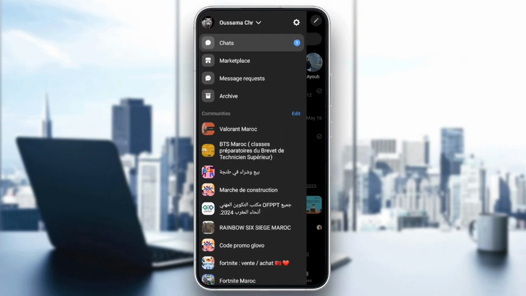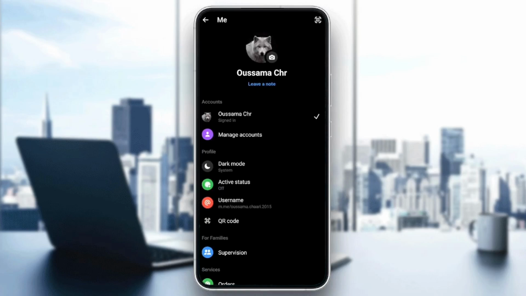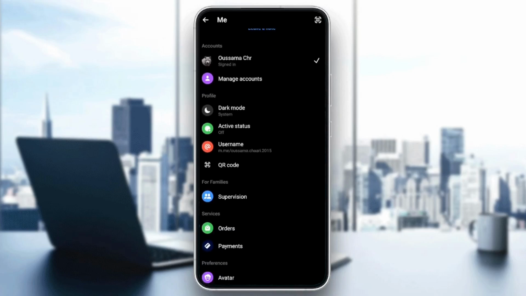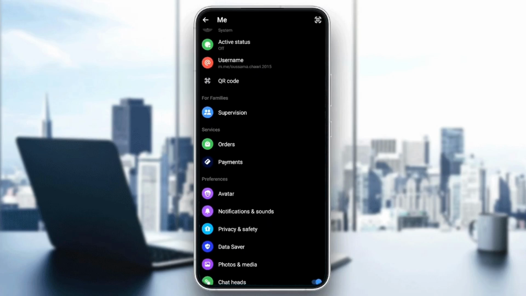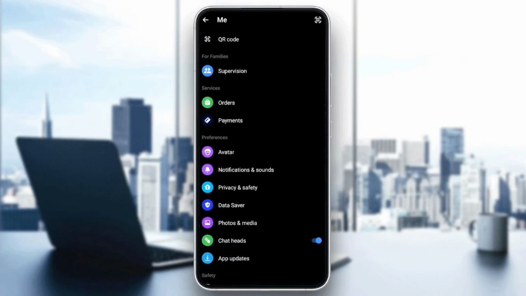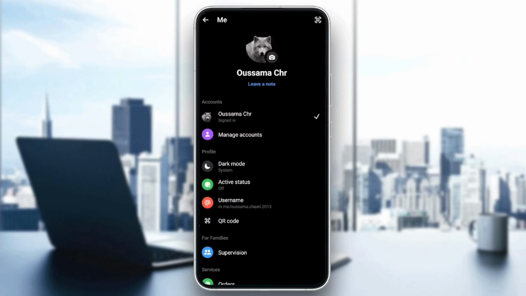Right here in the top, you're gonna find your settings icon or this little gear icon, and this will take you here to your settings. Go ahead and scroll a little bit down. Then right here, you're gonna find the option to turn on or turn off the chat heads. And here you're gonna find the option to manage your account.